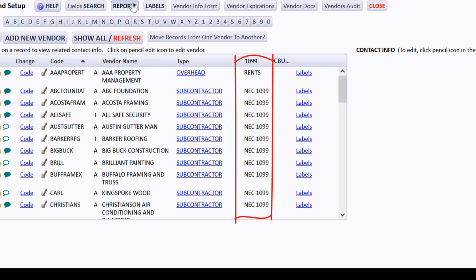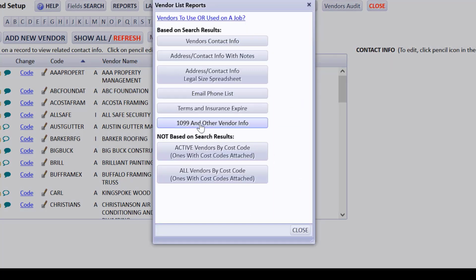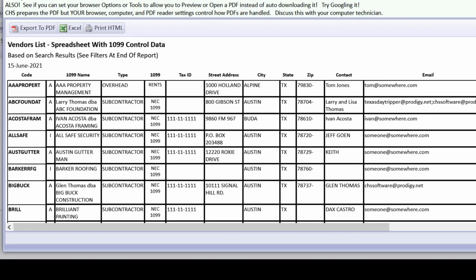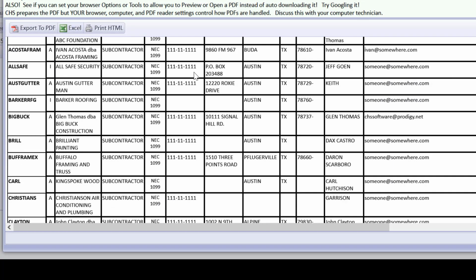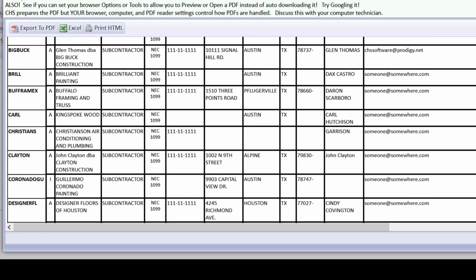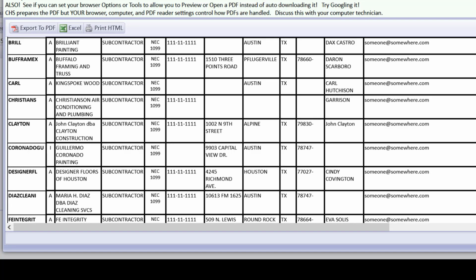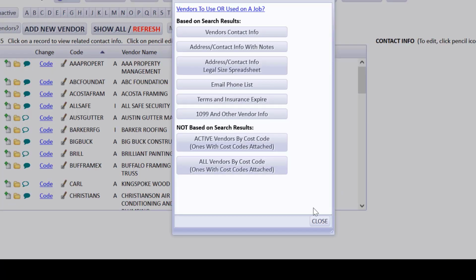And then if we do the report, and we see 1099 and other info, we can use this, send it to Excel even if we want to. There's a button for that. And we can use this to look for things that are missing. Like you can see here, some tax IDs are missing, various things like that. Although there's some good tools when doing 1099s that will show you that certain things are missing.